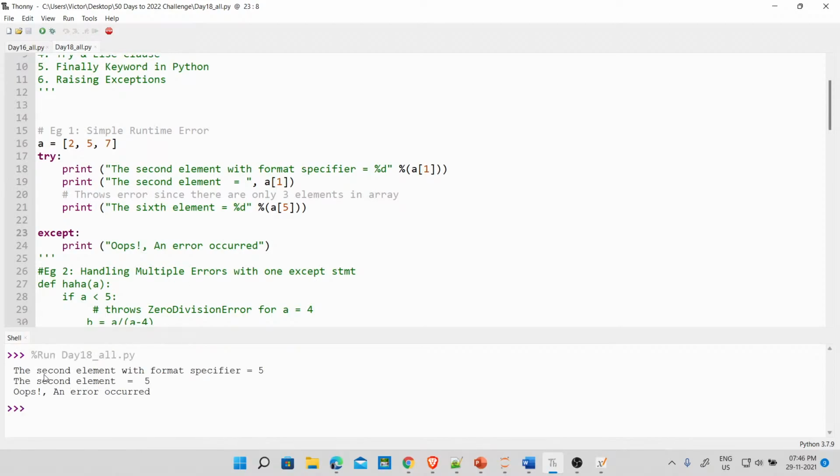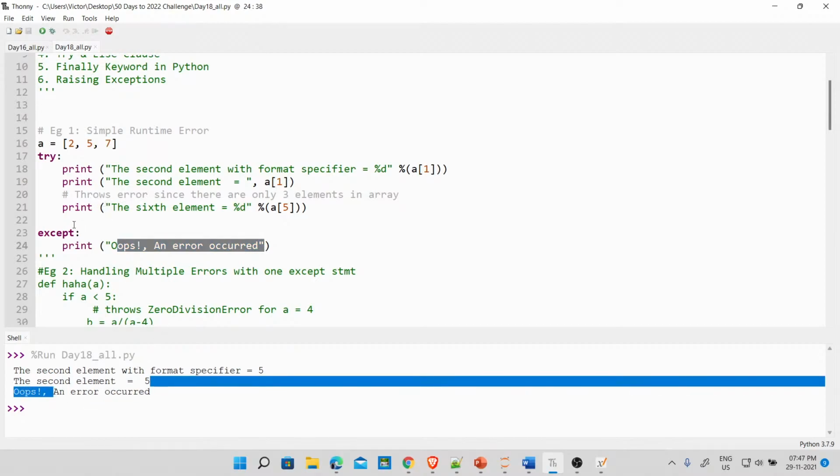So you see, guys, we have been doing this before. The second element is 5, and then the second element with format specifier is 5. Now the sixth element is not there. We know it's going to throw what? Index out of bound exception, and then we say, oops, an error occurred, and that's it. Fine. I hope this is clear.